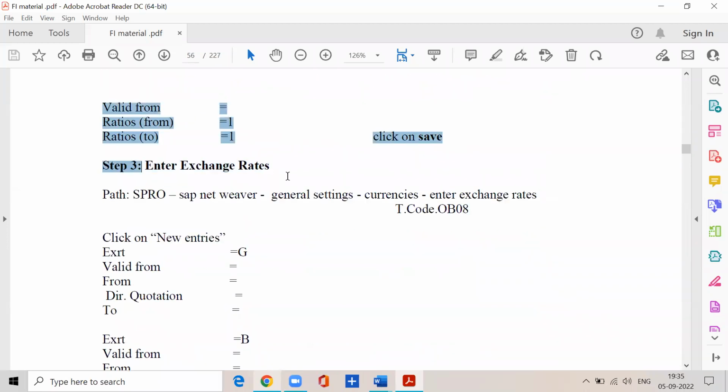So, enter exchange rates. Every day the user has to enter the bank buying rate, bank selling rate, and average rate of every foreign currency in which the company is dealing. First I will show you how to enter the rates manually. This is one of the methods we use to enter the exchange rates into foreign currency tables.